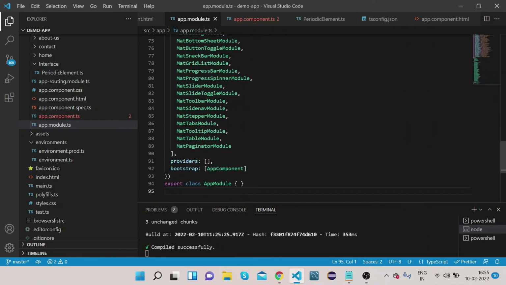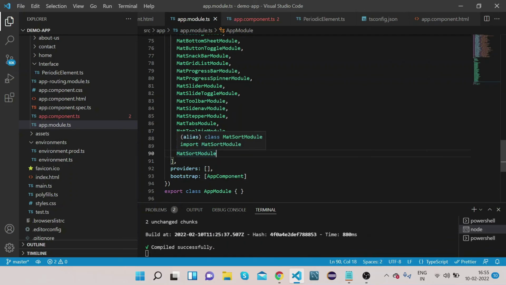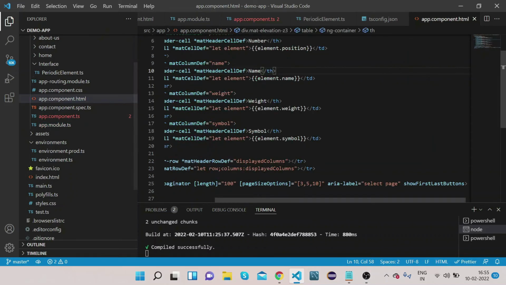Under the ng module import section, paste it. So we are done with the import part. Now let's go to our app.component.html.